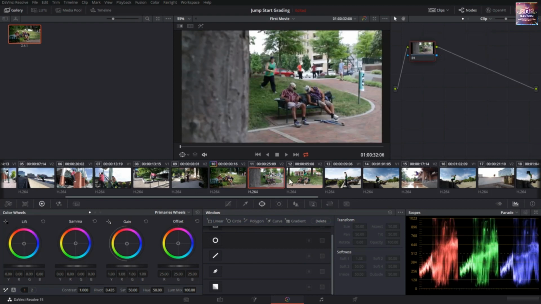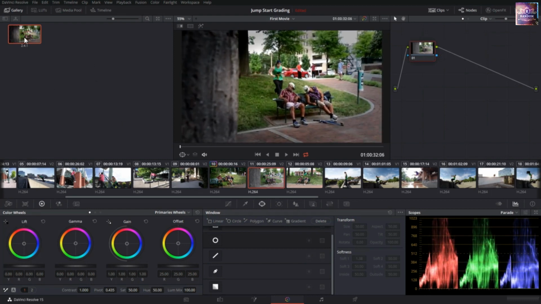If I go to the next clip or any other clip, I can go over the still and say exactly the effect.